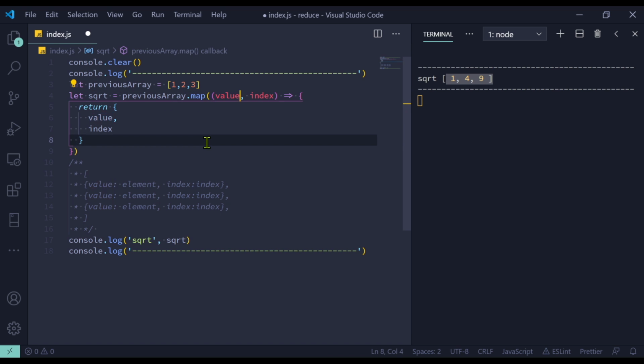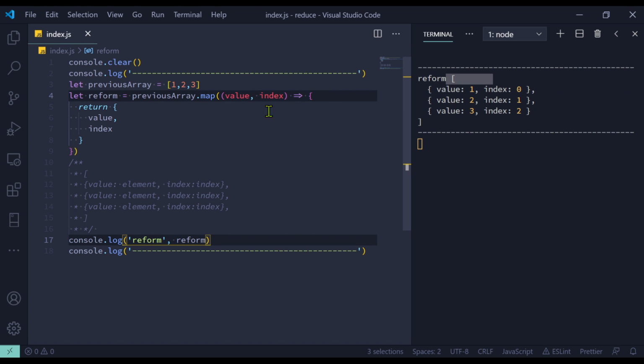So if I save, I'm assuming I will see this as it is. I'll change just square root to reform, if I can spell. And there we go. We got the value 1, index 0, value 2, index 1. I just changed the whole array from a simple one-liner array to an array of objects. And that's kind of like where you could use map also in another place.